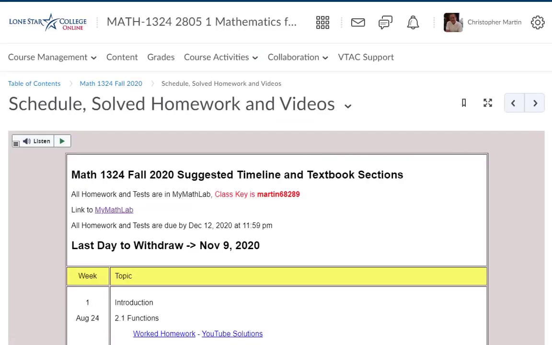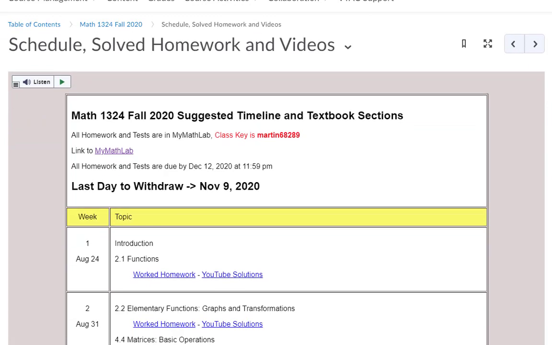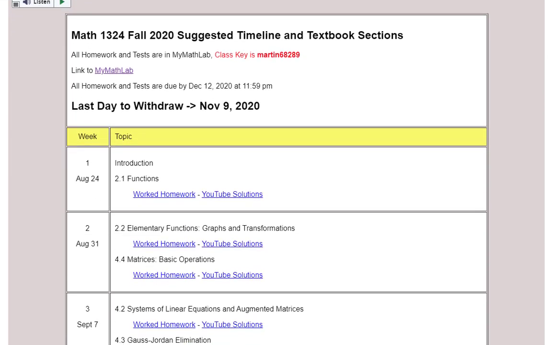All right, so here's what the course schedule looks like, and this is under the content. What you're going to see is each week where you should be in the class. So week 1, the introduction, and section 2.1 on functions. You can see there's worked out homework, and then there's the YouTube discussion of the homework. Let's take a look at what the homework looks like so you'll know.